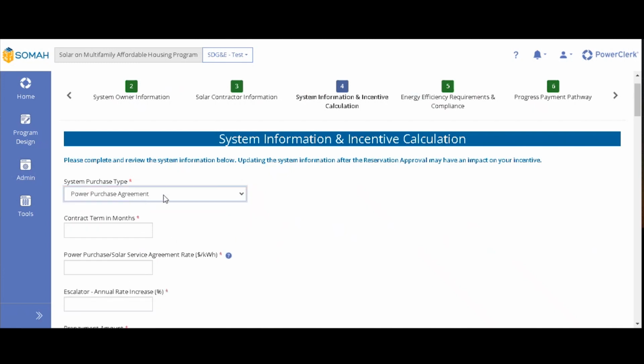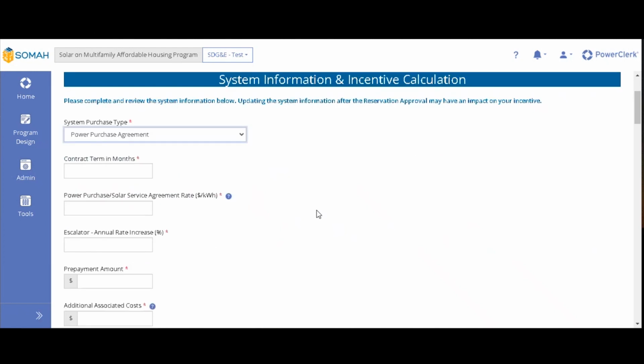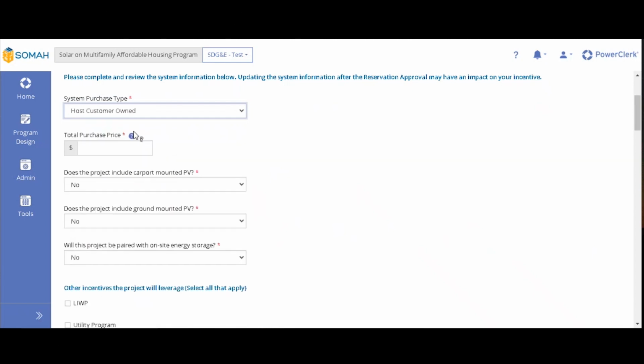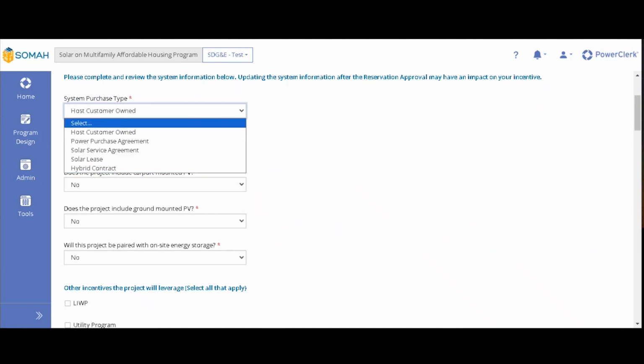So for example, power purchase agreement will have you fill in contract term in months, power purchase agreement rate, escalator for the annual rate increase, prepayment amount, and any additional costs. If you go with the host customer owned system, it'll just prompt you to fill in the total purchase price. And if you go with a hybrid contract, which wasn't clearly listed on the last page, it's just a hybrid of any of these options.